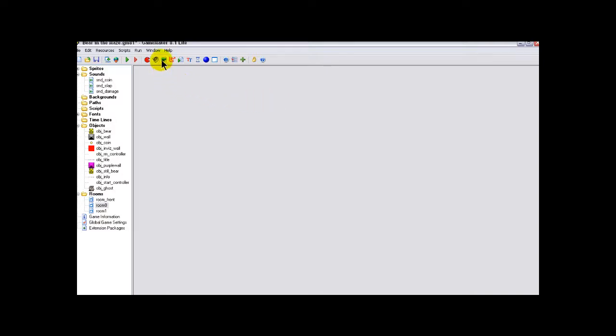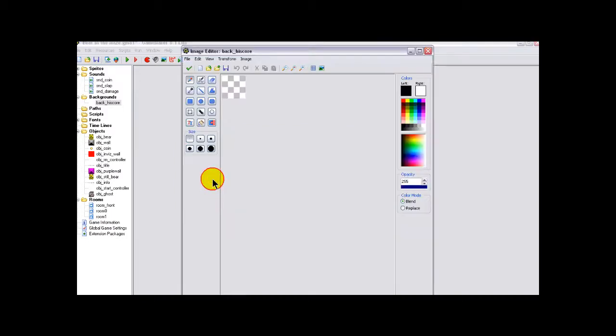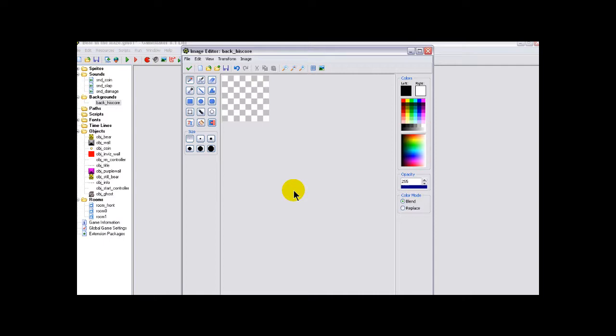So first of all, we're going to show a high score table. So we're just going to make a background for our high score table. So rename this one back _ high score, and then click on edit background. Now if we go up here on this bit of paper, we're going to create a new background, set it to 128, and then for the height 128. I'm going to fill it with a purple colour.